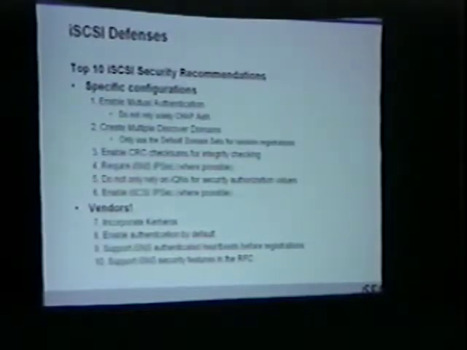CRC checksums you can enable. Again, you can enable IPsec where possible. I say that kind of haphazardly because I know that's not an easy thing to do. In fact, that's a very difficult thing to do in an enterprise environment. But number five is my most important one. Do not rely on initiator node names. And if you do enable authentication, be aware of CHAP attacks and what you can do, like mutual authentication, to prevent against CHAP message reflection attacks or offline brute forcing attacks.